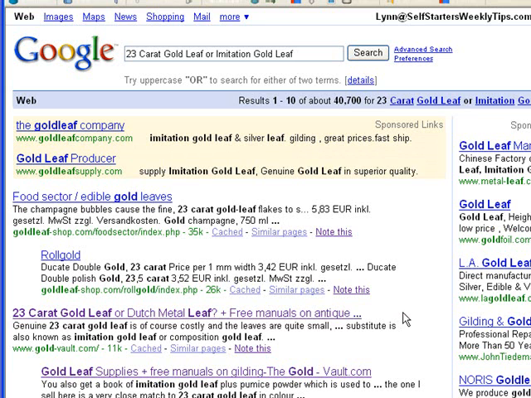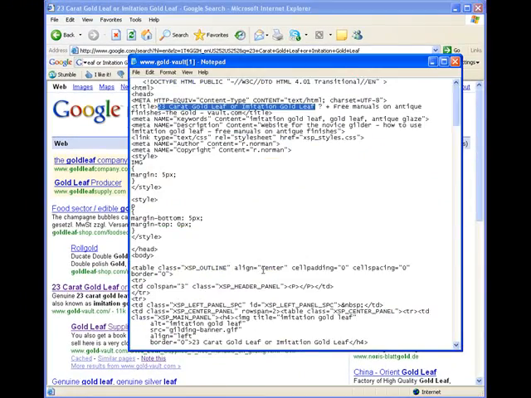The description reads, genuine 23 karat gold leaf is of course costly and the leaves are quite small. Substitute is also known as imitation gold leaf or composition gold leaf. This being the main page of your website, you have to ask yourself whether this description really tells them everything about what your site is and what your site offers. So that's an important point to make. And that is taken from the meta description.